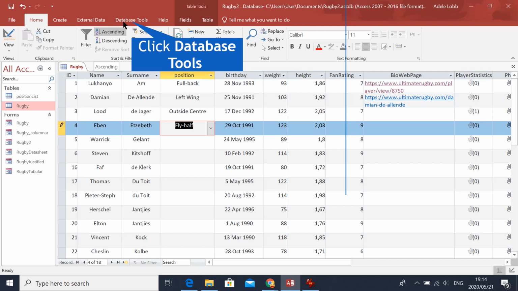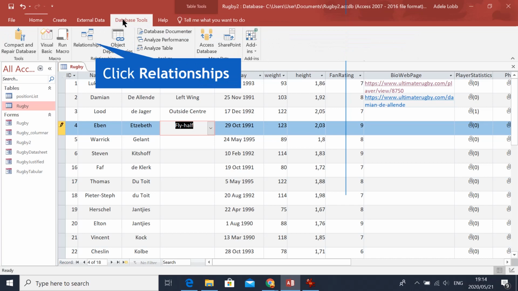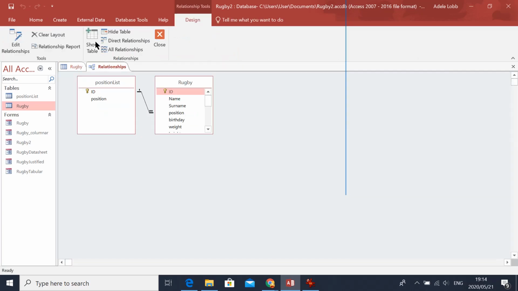Let's have a look at the relationship between the tables. Click Database Tools. Click Relationships. The relationship pane is a visual representation of the link between tables. This is called a one-to-many relationship. There is one of a kind in the position list table, and there could be many of that kind in the Rugby table. Each position in the position list table is different. But there could be many players in the Rugby table with that position. Especially if I added other teams. Click the X button to close.